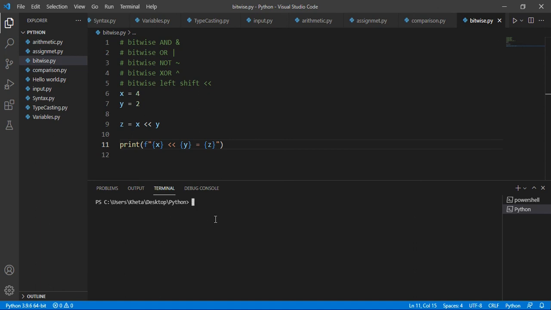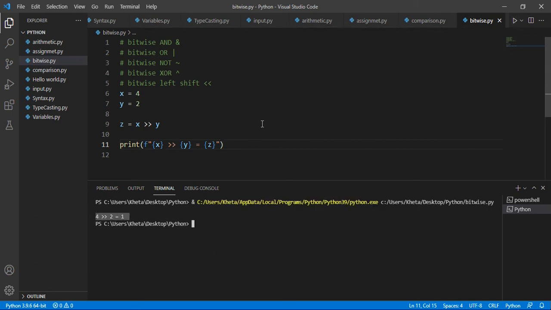Let's clear the terminal, come back here, and now do a right shift, which we expect to reduce the value significantly down to 1. So if we shift, then we get a 1. I already explained how you do all of these. We're just going to add this last one, which is the bitwise right shift, which looks like this. So that is all with regards to bitwise operations.